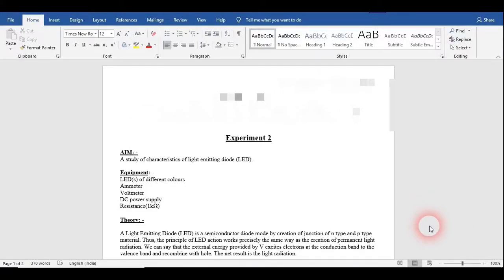Today we are having our second experiment. The name of the experiment is study of characteristic of LED, that is light emitting diode. Basically, LEDs are a type of semiconductor diode only.